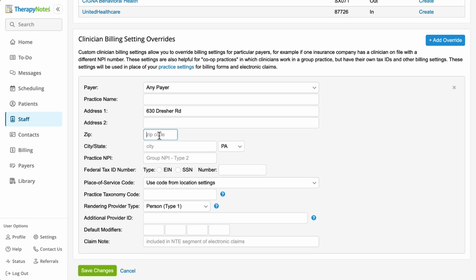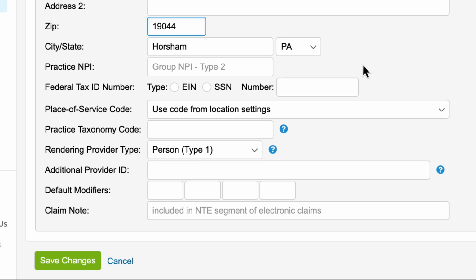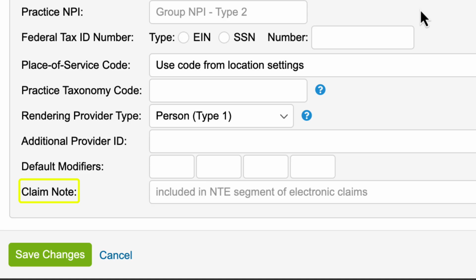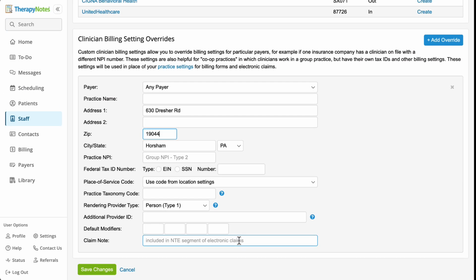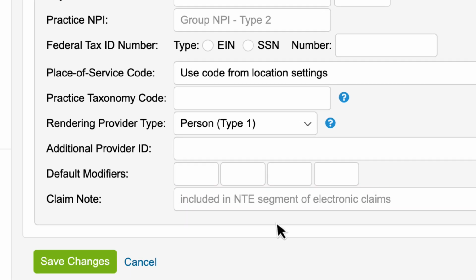If a payer requires specific claim details, like a rendering provider's NPI, you can use the Claim Note field to include that information. To add more overrides for other payers, just click the Add Override button again. When you're finished, click Save Changes and you're all set.